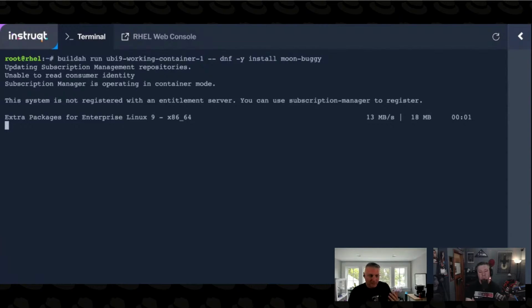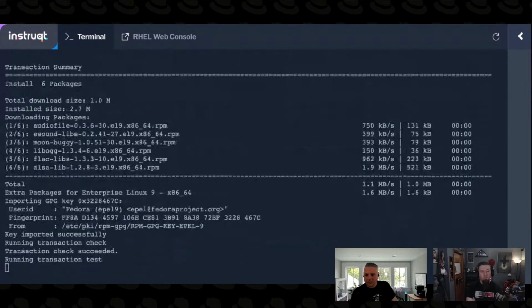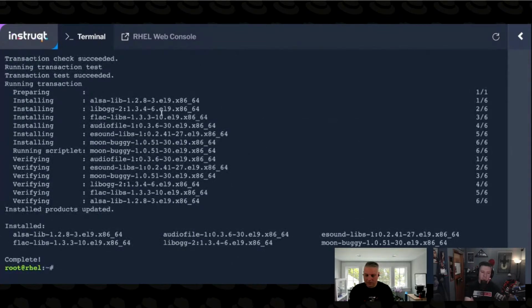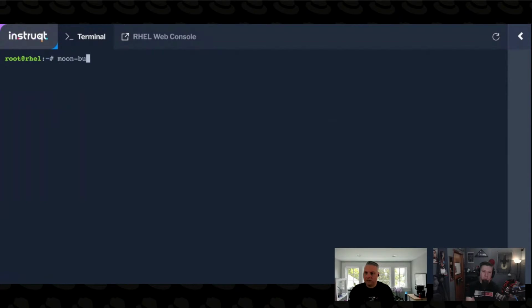All right, before we actually make the committed image, I'm going to prove to you that this is actually in the container image and not on the container host. You just saw it successfully install something, but if I try to run Moonbuggy, command not found. Because when we did the installation, we did it inside of the file system of my container image. So when we pulled down the RPM and spread its files all around, we did that within the confines of that container image, not on the host machine at all.